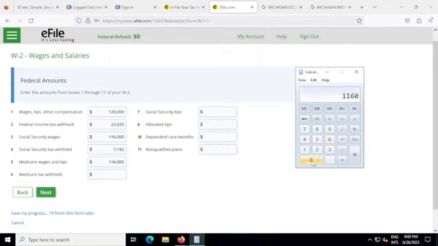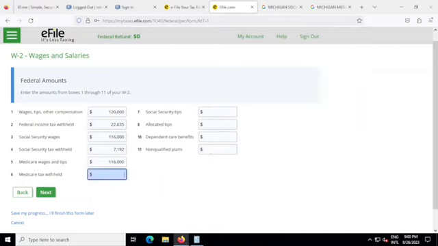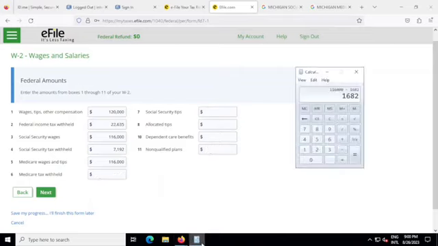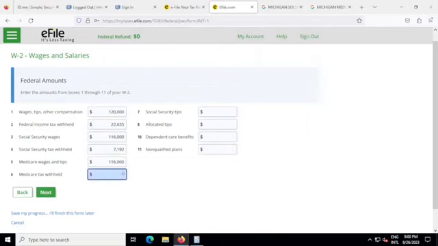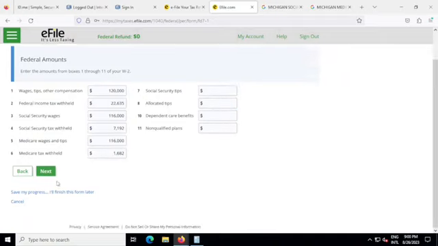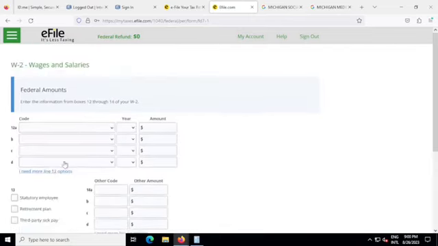And then in the case of Medicare, which said 1.5, we're going to do 116,000 minus 1.45%. So we're going to get the appropriate Medicare tax. So the Medicare tax is $1,682. So those are the appropriate values. Okay, so we should check the tax rate for Social Security and Medicare for a state. Okay, and then click next.